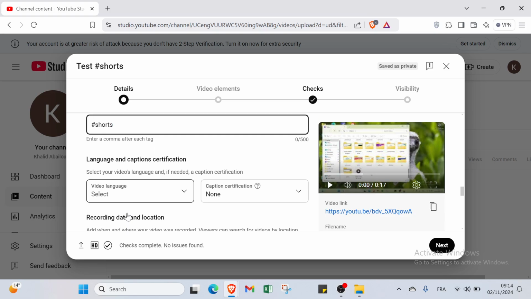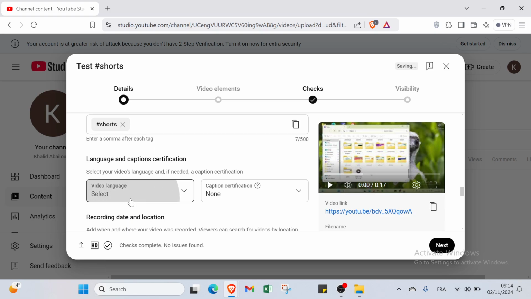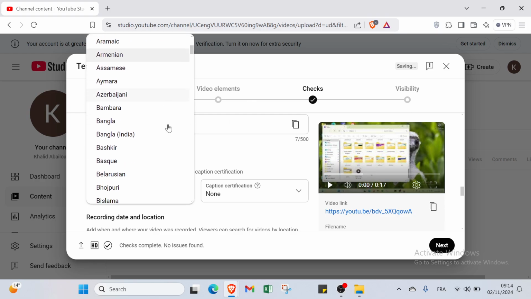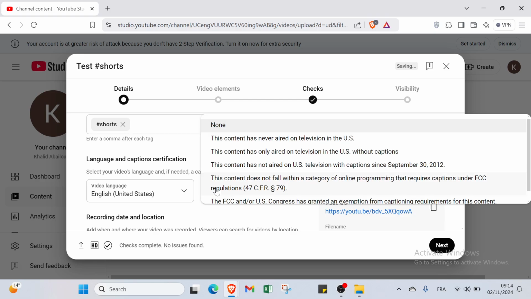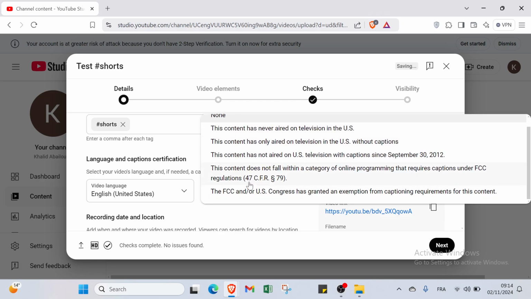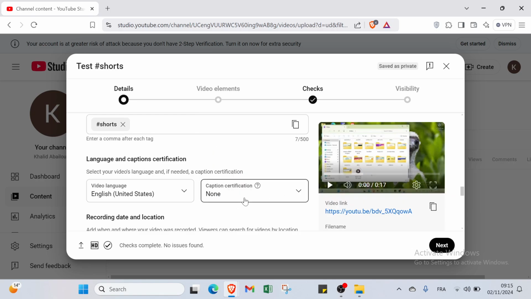Then here we have language and caption certification. I will just select the language and scroll down, select United States. About caption, I will select if I want: this content has never aired on television, or the content does not fall in a category of online programming, or the content has not aired in the US, or the content has only aired on television in the US without captions. You can just select the one you think or the one you want, or you can just leave it empty.